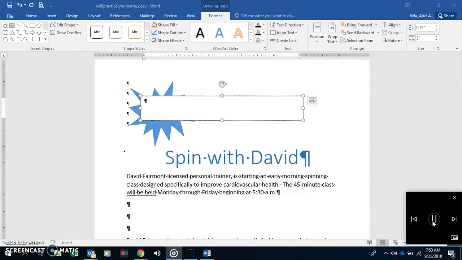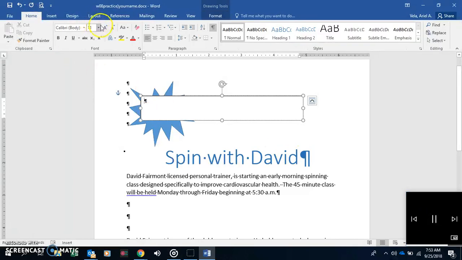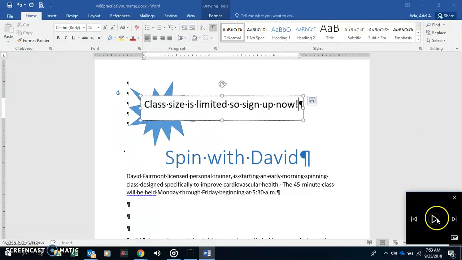24. Click the Home tab. Then, in the Font group, click the Font Size drop-down arrow and click 24. 25. Type Class size is limited, so sign up now. 26. Position the insertion point at the end of the last paragraph of text in the document and press Enter.